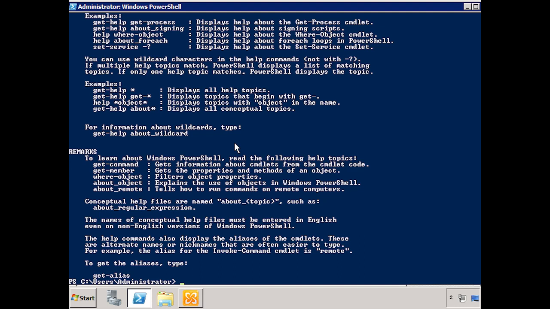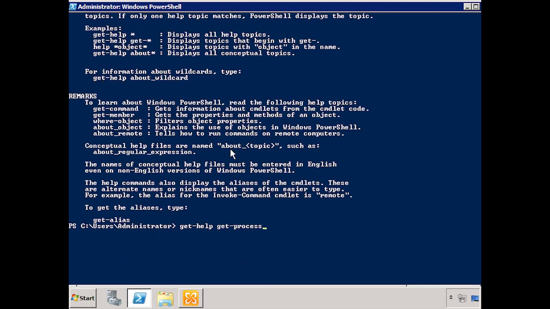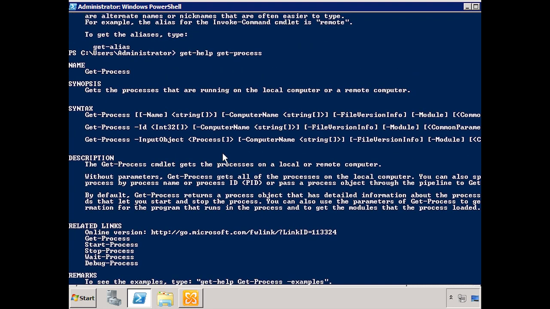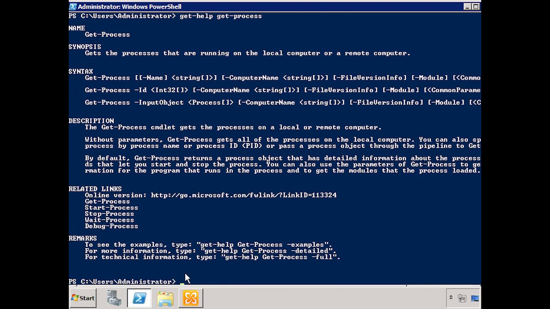For example, there's a commandlet called Get-Process. Now, I'd like to know more about that. If I type Get-Help Get-Process, as you can see there, and I hit enter, notice it gives me the information I need specifically about the Get-Process commandlet. It shows me the syntax, the description, related links, various remarks which include examples, so you can see how working with PowerShell itself may not be too overwhelming due to the fact that there's such a great help system in place.